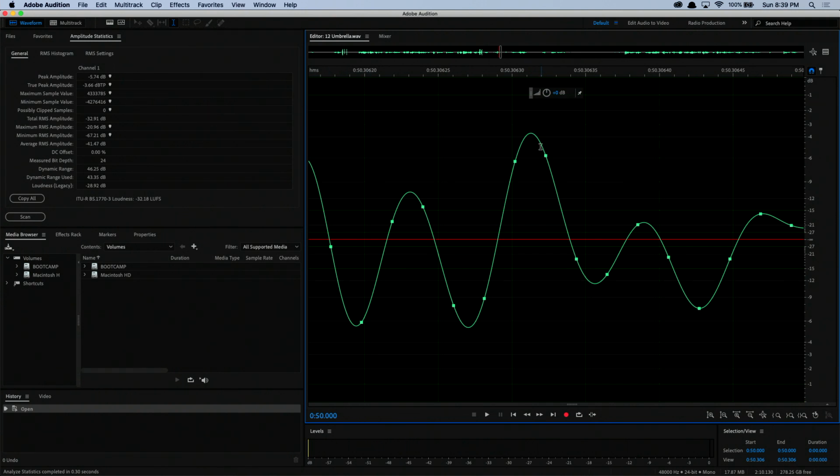So there's no actual sample here. There's no digital encoded piece of information in the audio file right here. But in reality, on playback, it will actually go up that high. And so that's what the dB true peak amplitude represents.